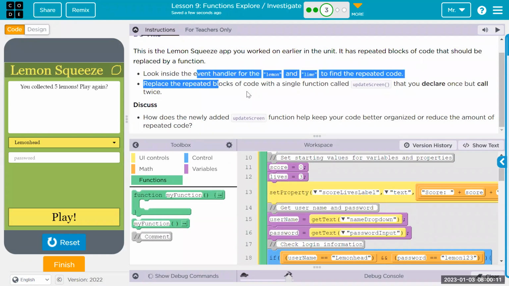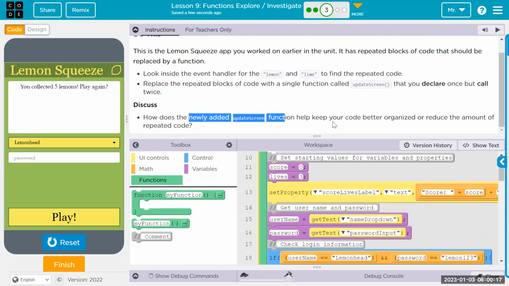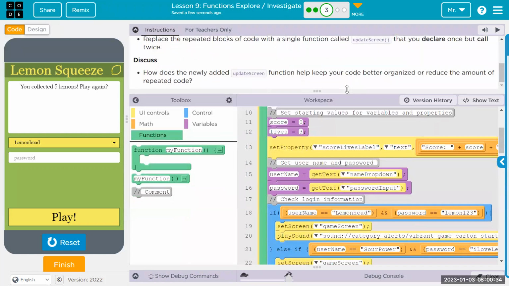Find repeated code, replace the blocks. New one called update screen. Declare once but call twice. Has newly added code. How does the newly added update screen function help your code better organize, reduce the amount of repeated code? I mean, it does that. How does it? That's what it does. I don't know if you can explain how it does the thing.